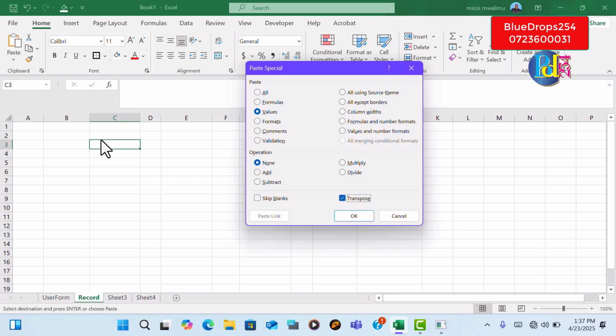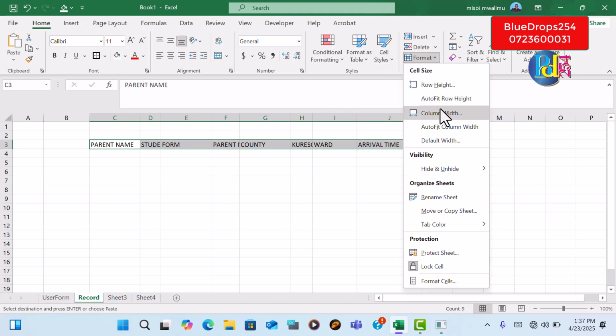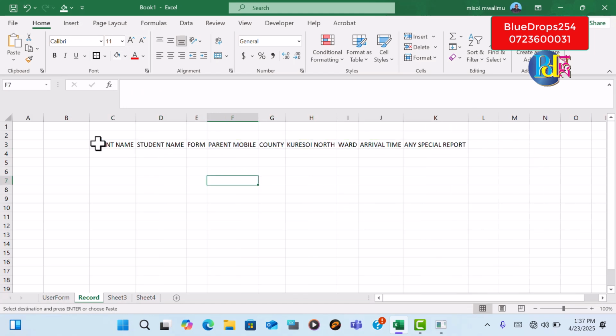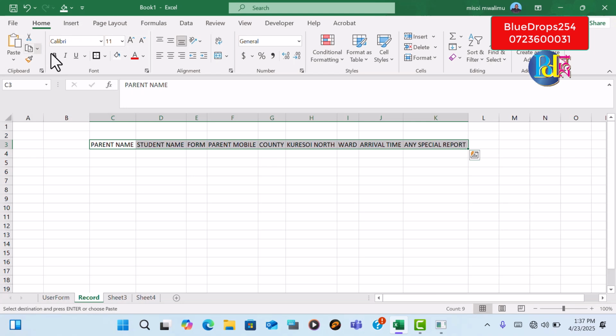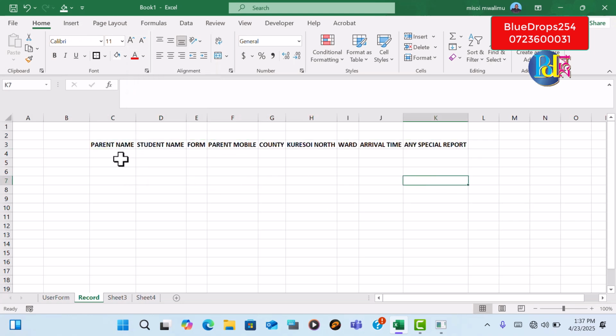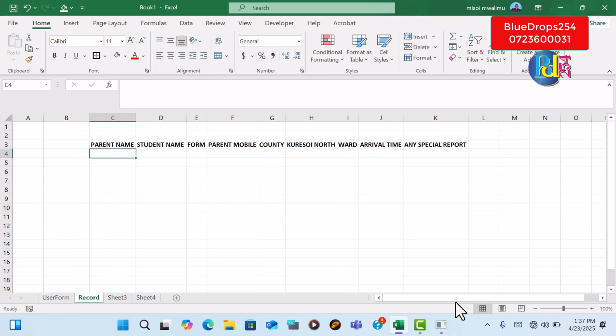Transposing means we are going to keep the headers here. So like that. Then come to format, and then say auto fit the column width, like that. And then maybe you can make it bold, because that is our header. And maybe you can even give it a different color. Maybe we'll design later, but let us capture the information. So our information, when you click submit here, will be automatically sent to this particular record.